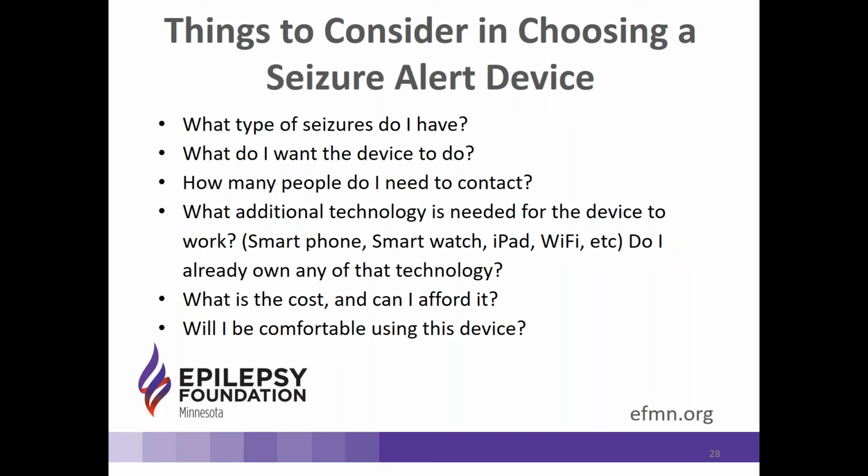Okay, we've been talking throughout this about some of the things to consider, but I just want to go in a little more detail on that. Again, you really want to think about what type of seizures do I have? Do I only have tonic-clonic seizures? Then these devices might work. If you don't have tonic-clonic seizures, most of these aren't going to help you.